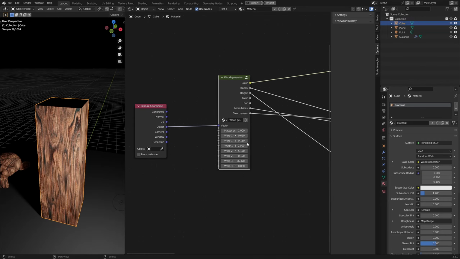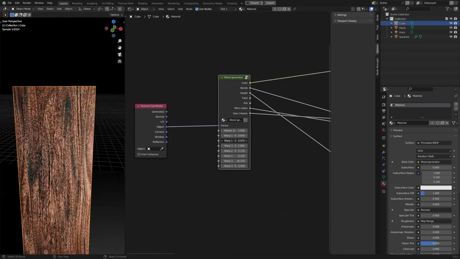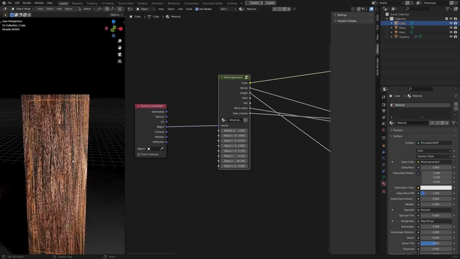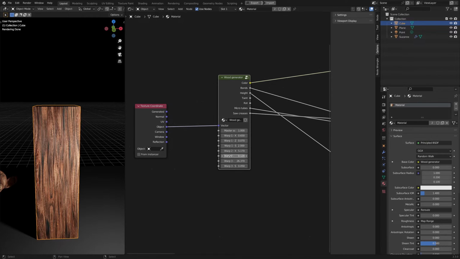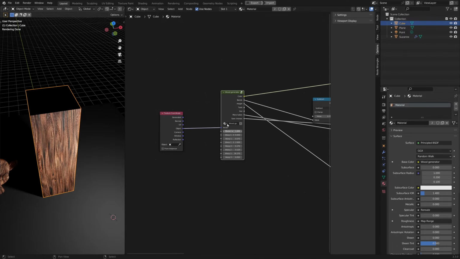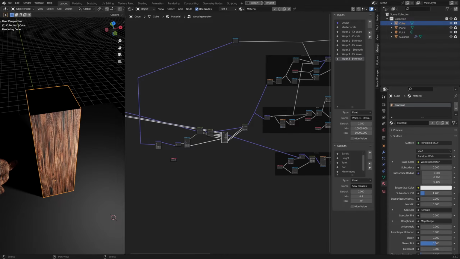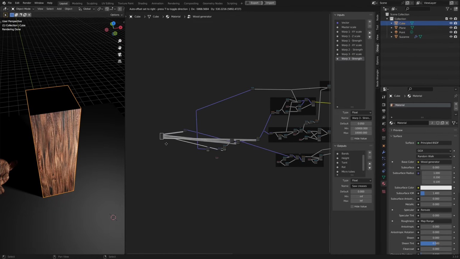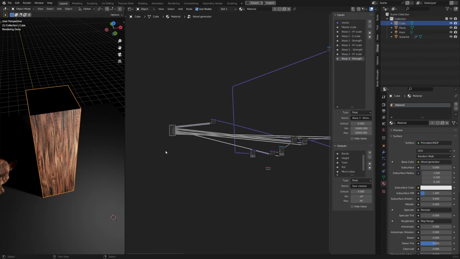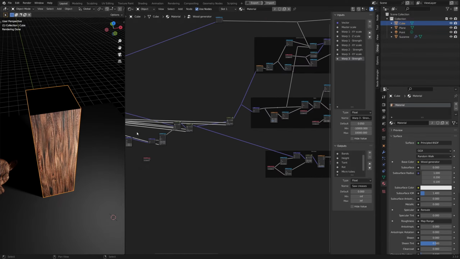So let's go ahead and see. So you see our wood is a lot better now, and we can quickly generate a bunch of different wood materials using these inputs. So let's go ahead and create some more inputs. It's going to be a mess if we continue to connect pretty much everything to the same input group.